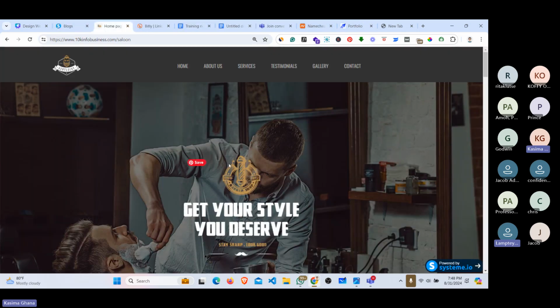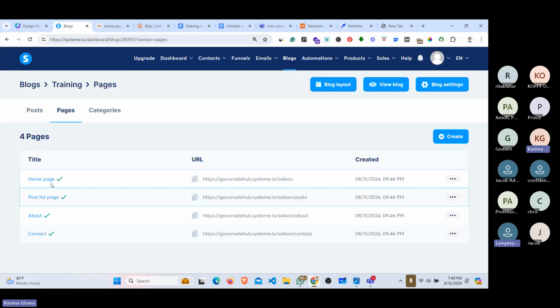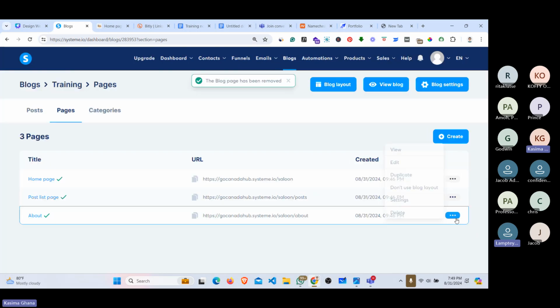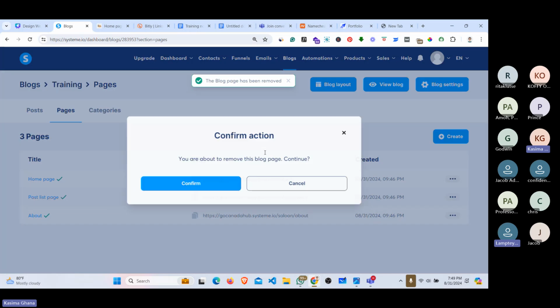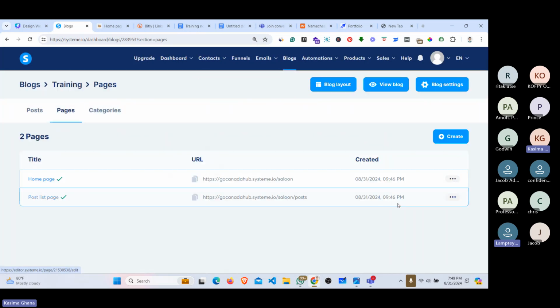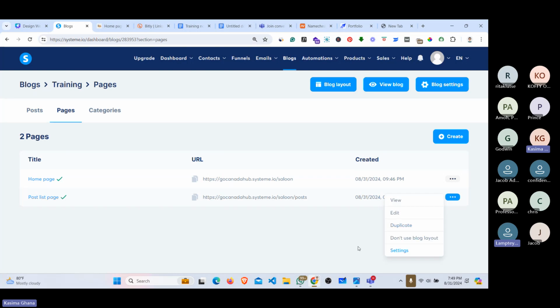When you look at the site that I designed for this training, home, about, services, testimonial, gallery, contact, they are the pages, right? Currently what we have here is home, post list page, about, and contact. We don't need what they have. So we can delete them and leave only the home page. All right, so let's delete them. The post list page, you can't delete it. It's by default.